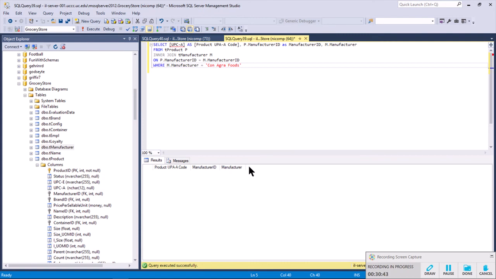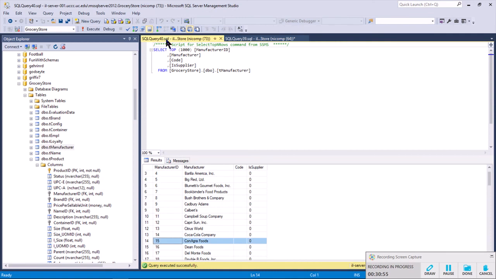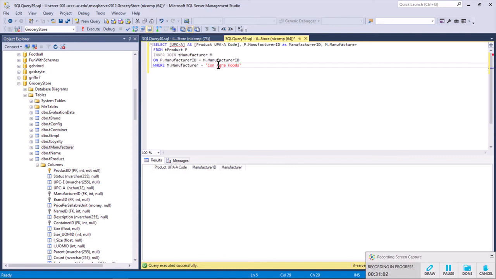We get nothing because I probably spelled this wrong. Again, you have to test your queries before you ship them. Make sure that you get the results that you want. What's in the manufacturer table? There is no space between con and agra. Go back here, delete the space. There's the one record. There is one product with that UPC code that is manufactured by Conagra Foods.